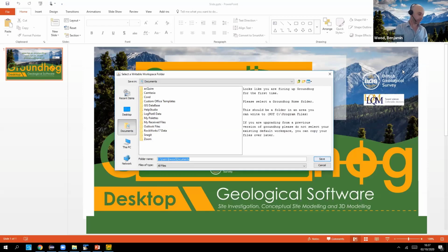So for the professional edition, I should as well mention we are working with a commercial reseller, a company in the UK called LQM, Land Quality Management, who will be able to sell you licenses. But as I say, today we're just showing the features of the free-to-use version as a starting point.